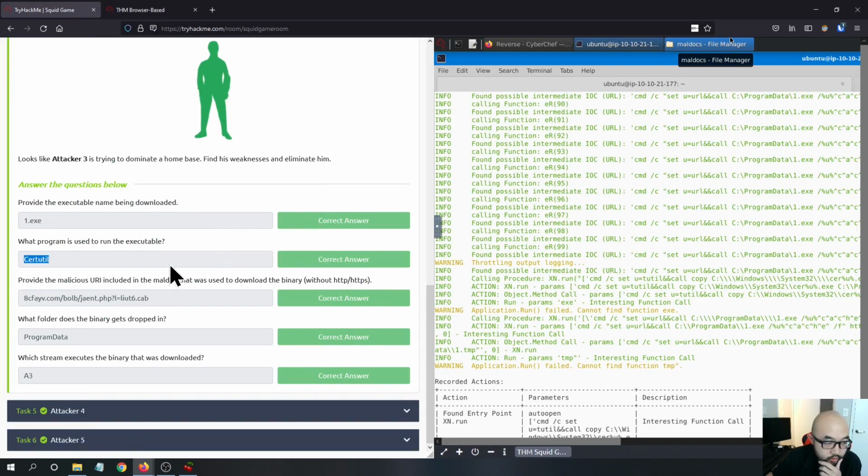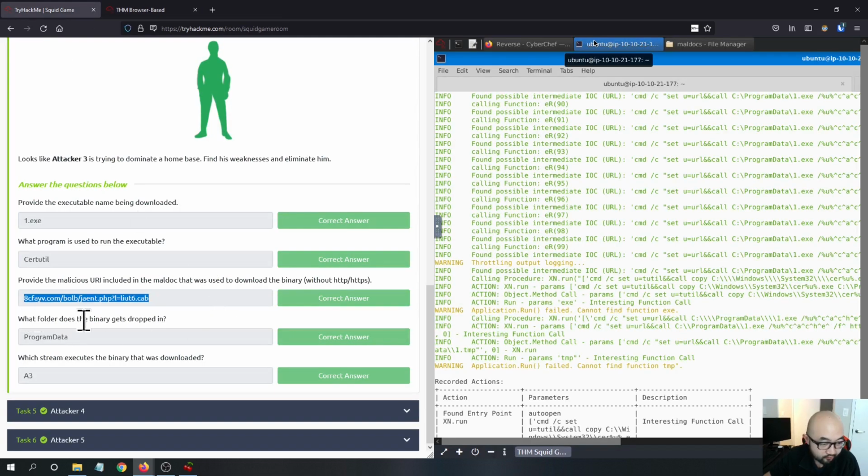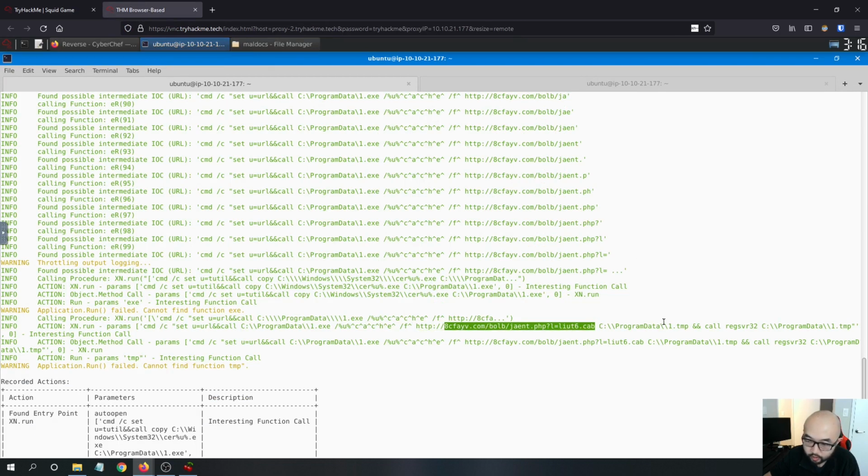And the next question: provide the malicious URL included in the maldoc that was used to download the binary. So we see that this domain was serving the malicious 1.exe and was used to download it, right? What folder does this binary get dropped in? It's ProgramData, right?